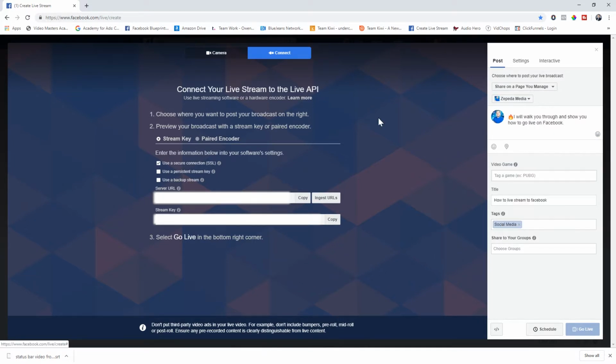So if you're using a software to go live, say you're using OBS, Streamlabs, or something else, these are the links. You would grab the server URL and the stream key and add those to your live streaming software.